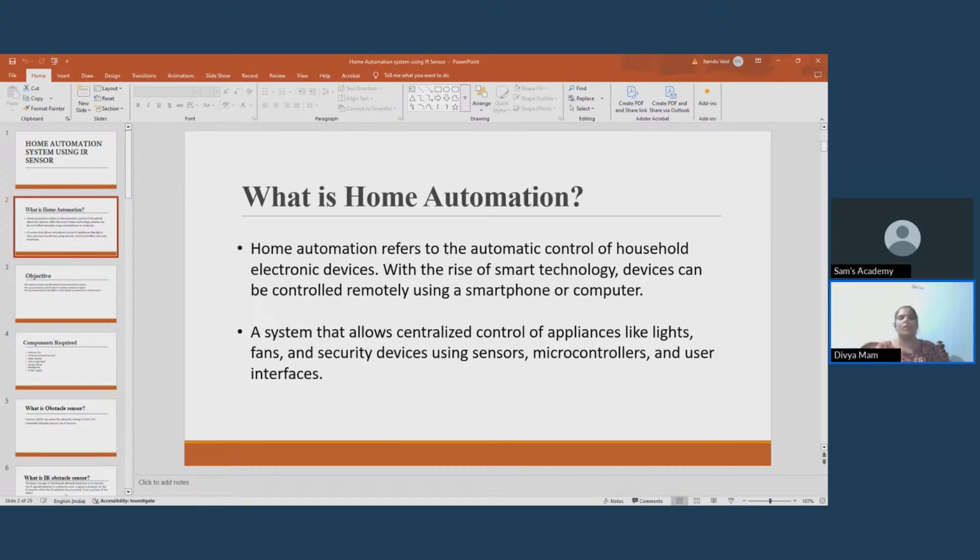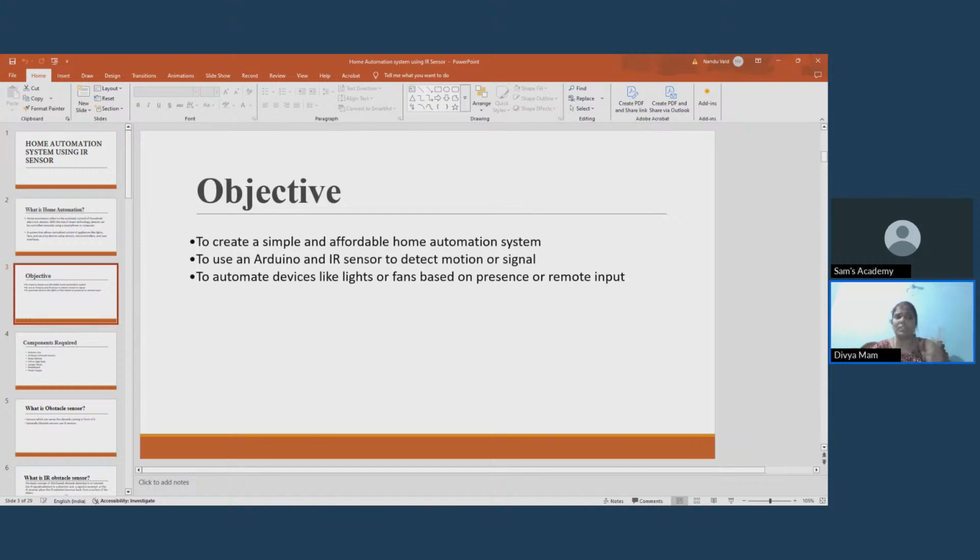But here we are going to do it in a simple way: turn on the light automatically when a person enters the room or home, right? A system that allows the centralized control of applications like fans, lights, and security devices using sensors, microcontroller, and user interfaces is called a home automation system. So, in today's session, what are the objectives? Here we are going to create a simple and affordable home automation system. That's the one thing.